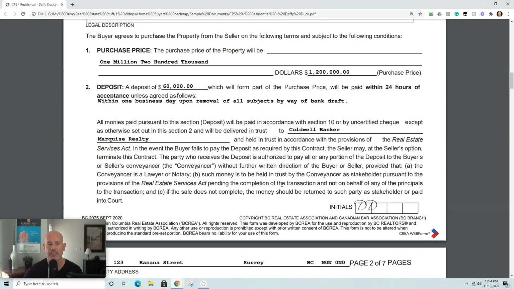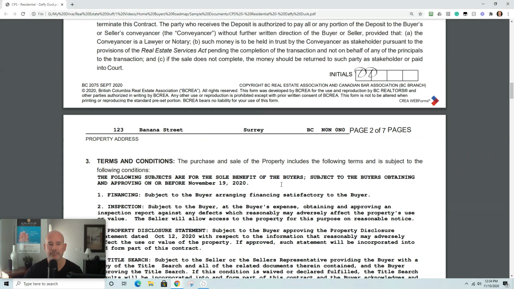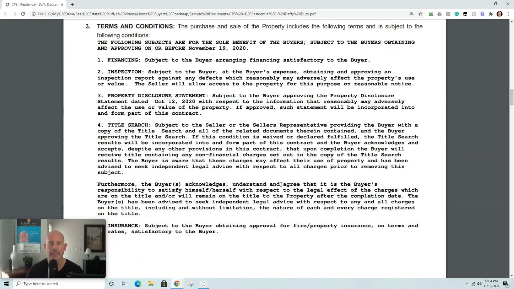So that's the deposit and the purchase price. And then we get into the terms and conditions. Now, there are many subjects and terms that you can put into a contract. Obviously, I can't go through them all right here because it's dependent on the property itself. But what I'd like to do is highlight some of the more common subjects and clauses.